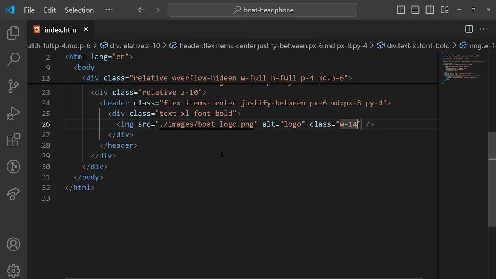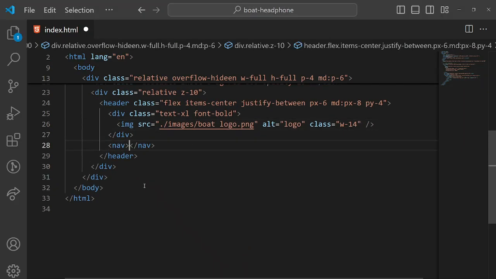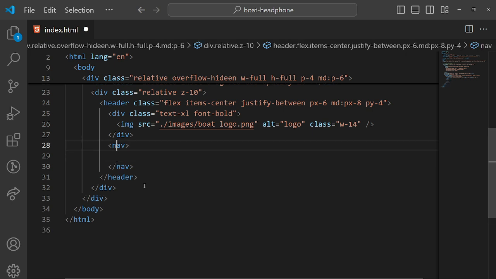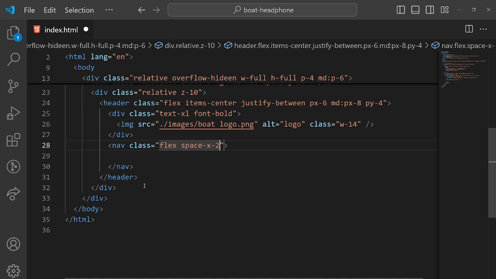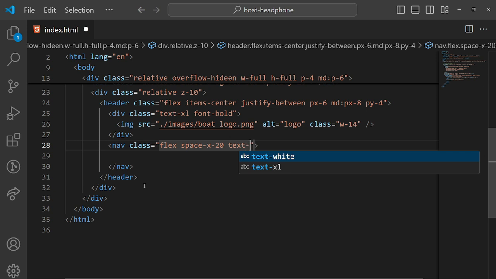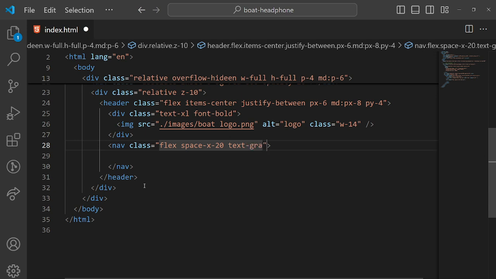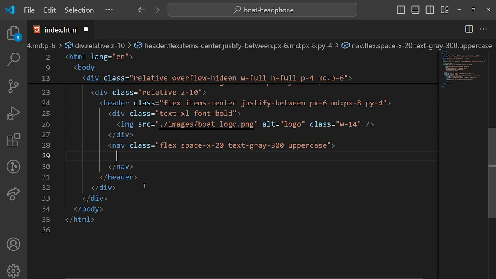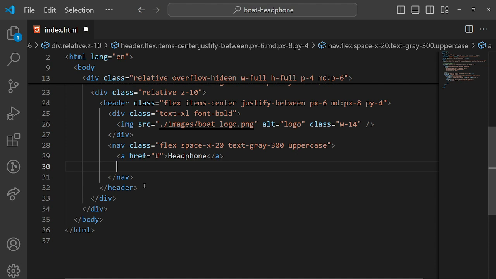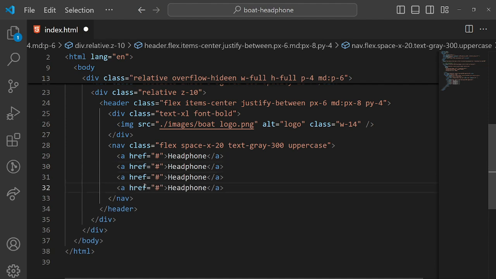So for that, below this div, need to create a nav tag and inside this nav tag, the class is flex space x will be 20, text is gray 300 and it is uppercase. Inside this nav, need to create an anchor tag and the text will be headphone. Let's copy this anchor tag and paste it for 3 times.